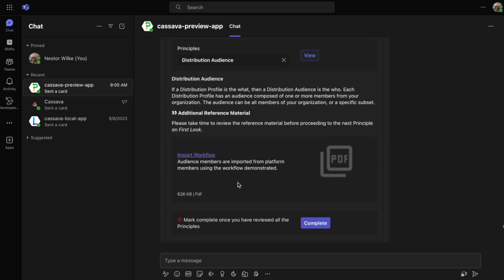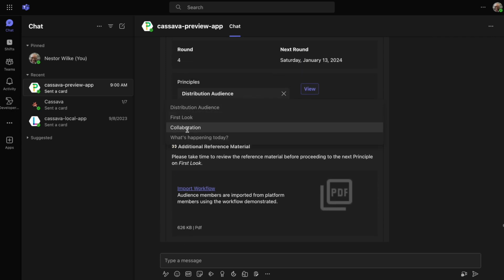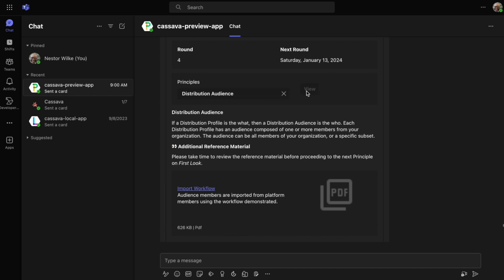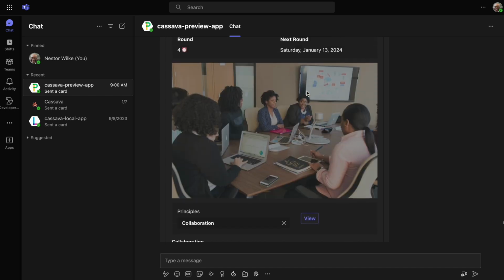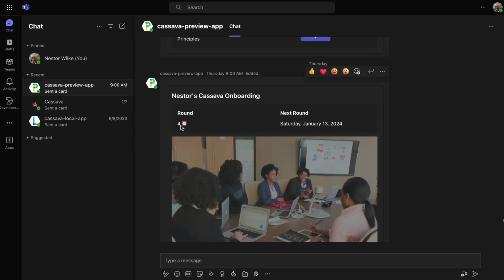Each round contains a very rich interactive message with attachments, with buttons for engagement, and the ability to see different principles. So let's take a look at what the collaboration one looked like. Give that a second to refresh, and there you go. More information for the user to experience in this particular round of the demo. And once again, this gives you an idea of how your own audience will interact with your experience.